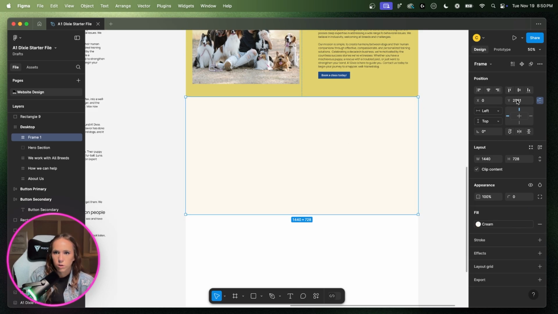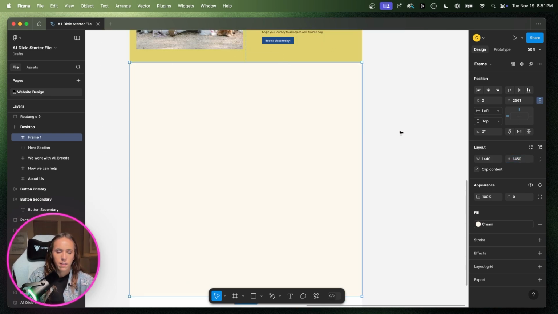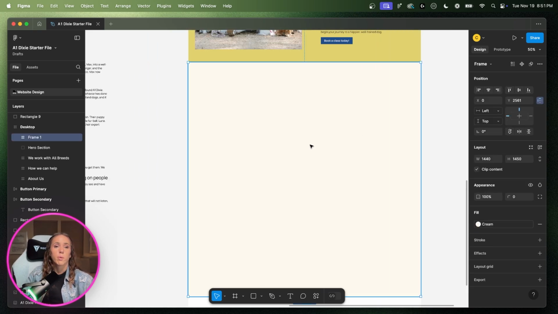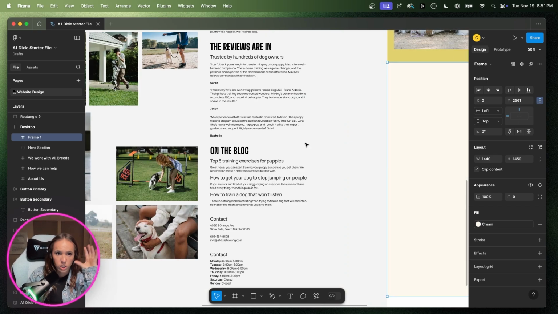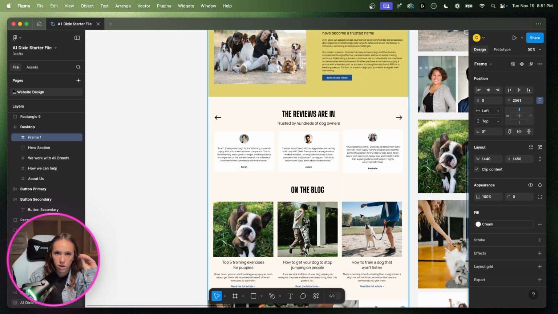Okay, we're going to make this one 1450 because we can always adjust it as needs be. Oh my goodness, I typed that in too crazy. Perfect, 1450. That'll be a good start. So what we're going to do in this frame is we will have two different groups. We're going to group all of the testimonial stuff together, and then we are going to group all of the blog stuff together.